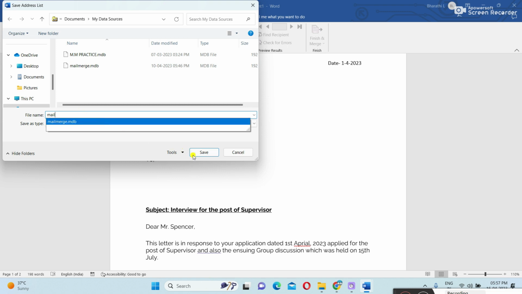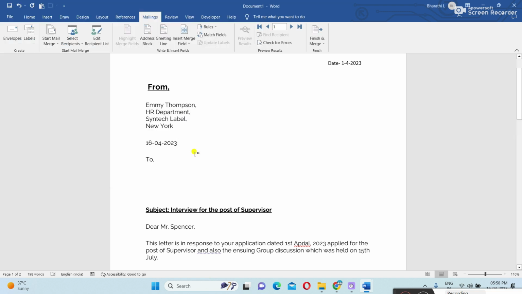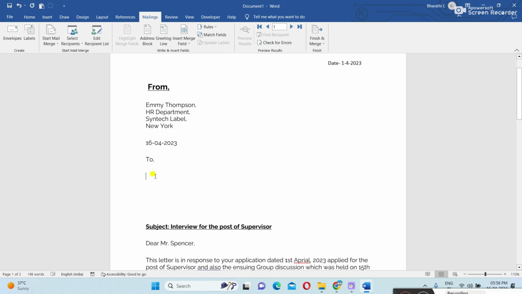Mail, like this I am saving a file. I saved this one. After that, here you want to press Insert Merge Field. First you can keep the cursor under the 2 column. Now click Insert Merge Field. Now one by one, see what fields we added, all that address it is showing. Now name, you can add it.